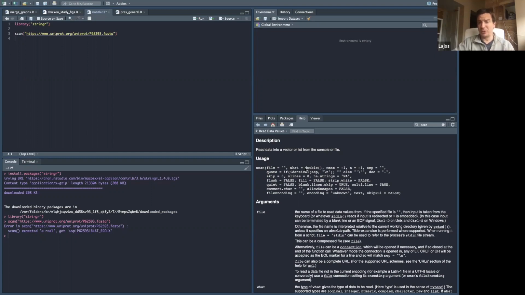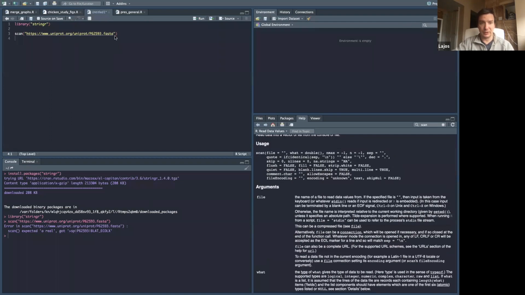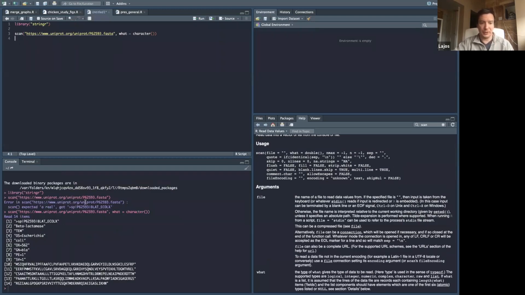So what we have to change is that we want to read in the contents of this file as a string, as a character. It is called character in R. So instead of just saying scan and the FASTA file name, we have to say what equals to character. In the same way as double here, we will read in as a character. And this is working. So this is how it was read in.